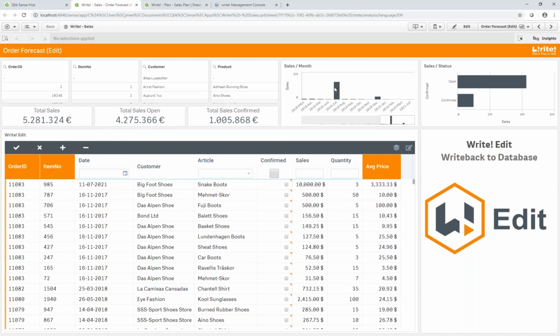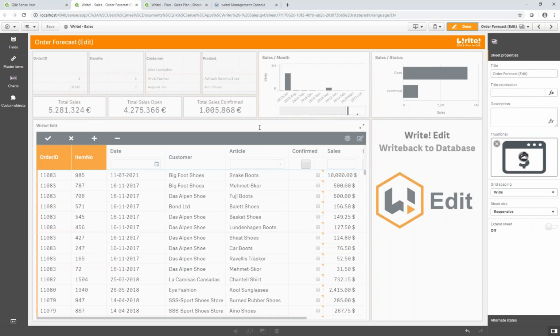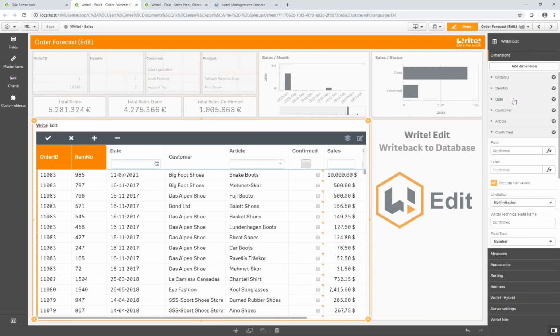I'm going to change that now. And what I want to show you now is how easy it actually is to configure one of these tables or to edit one of these tables. Because this is actually just as you know it from your Click, it's divided into dimensions and measures. And we've got different dimensions here, such as the confirmed button.